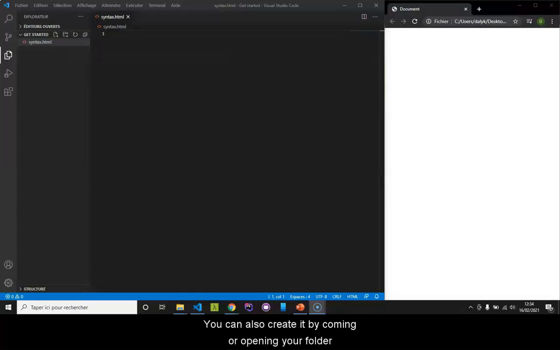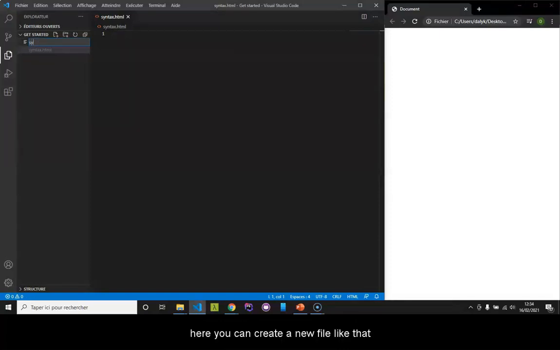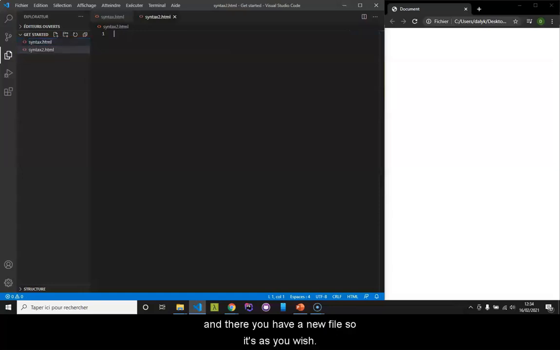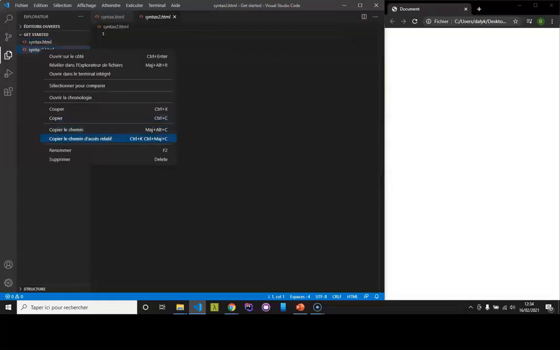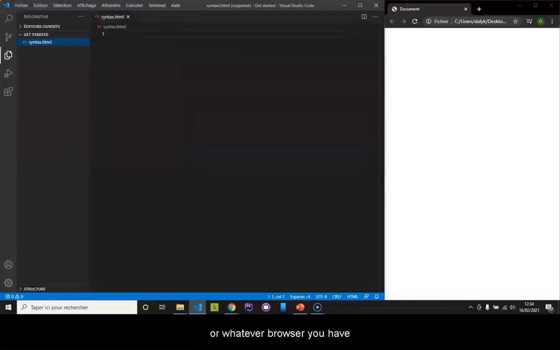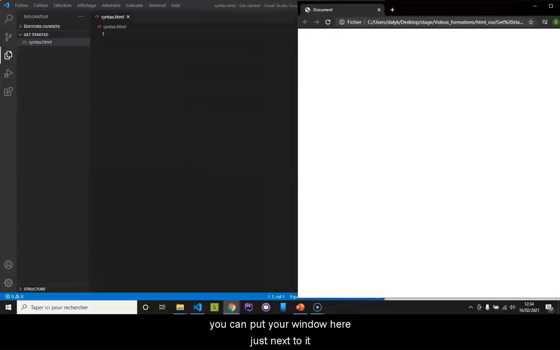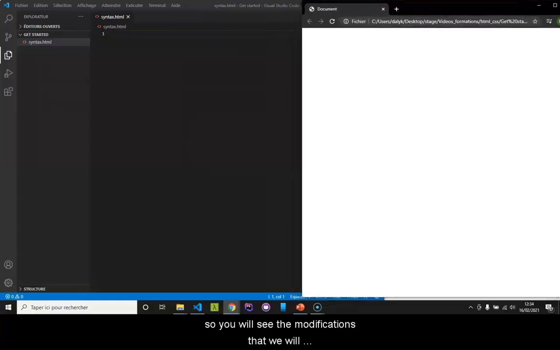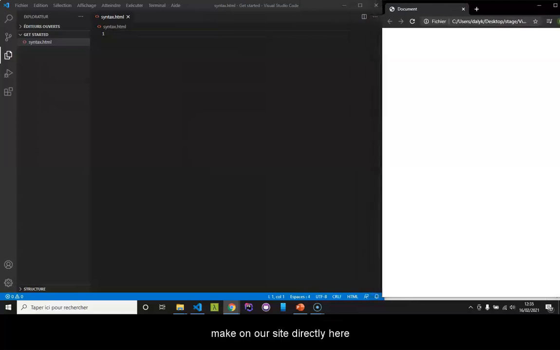You can also create it by opening your folder with VS Code and making a new file. Here you can create a new file like that, for example, and there you have a new file, so it's as you wish. Once you have done that, you can open this file with your Chrome or whatever browser you have, and then you can put your window here just next to it, so you will see the modifications that we'll make on our site directly.